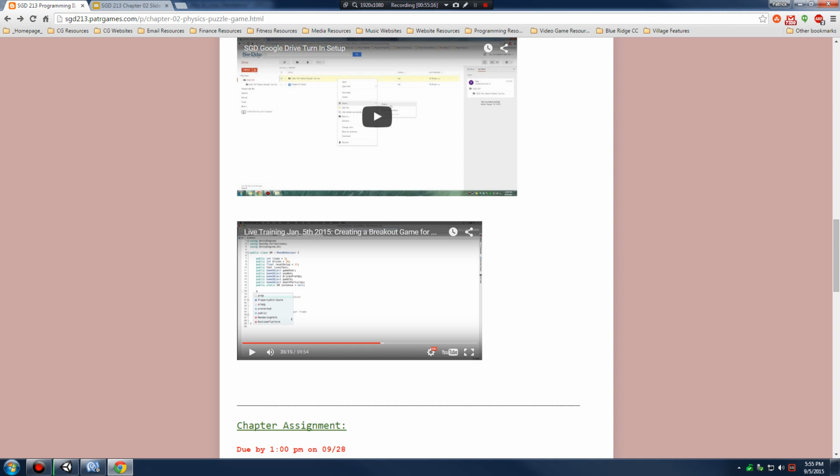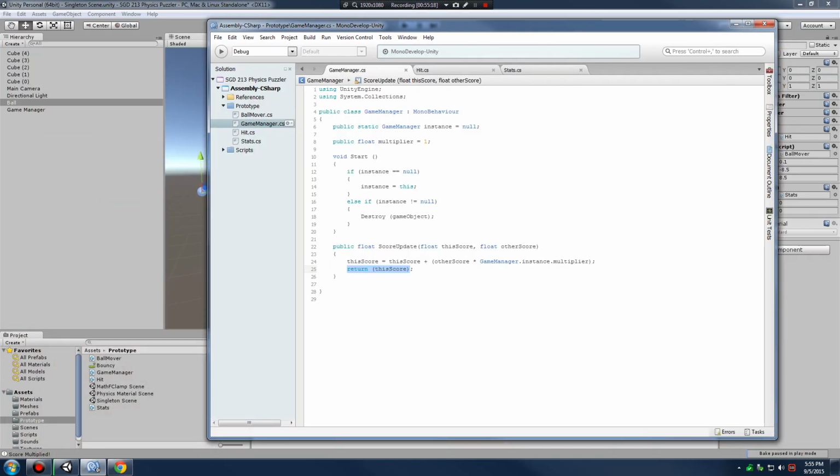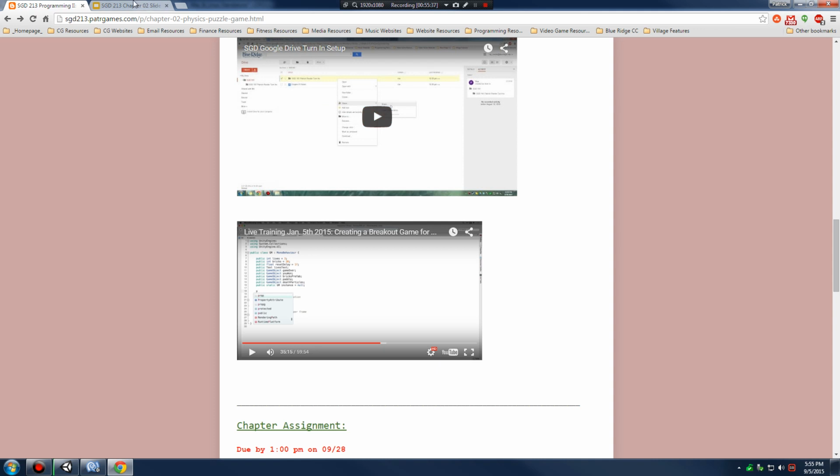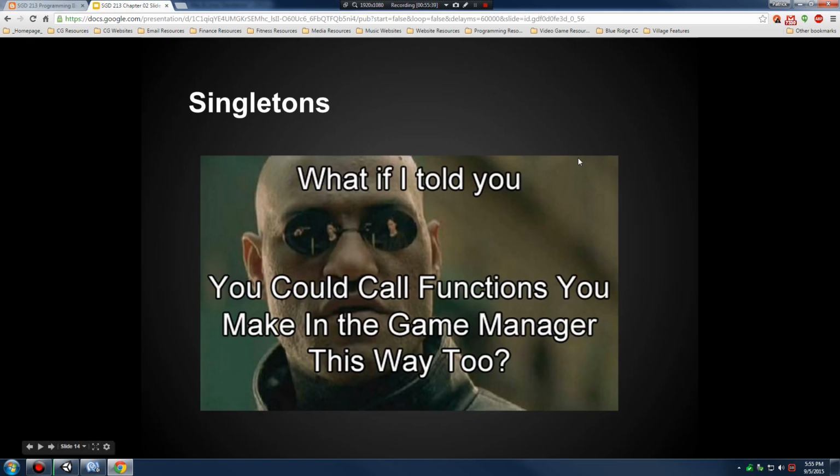There you go. That's singletons in a nutshell. It just makes use of that public static variable. And the hardest thing to wrap your head around is we make a variable that references the class that it exists in, so we can use it freely, like so, in other scripts. All right, so that's singletons. Hopefully, whenever you start making your game, you'll see how they can be really helpful.